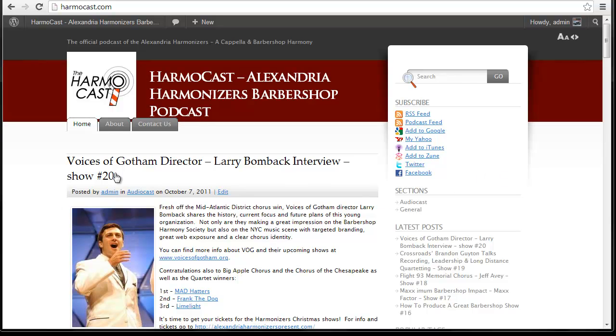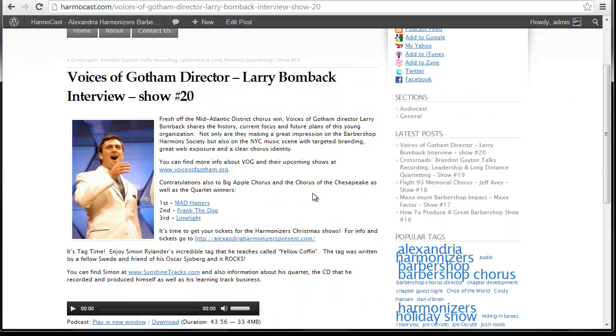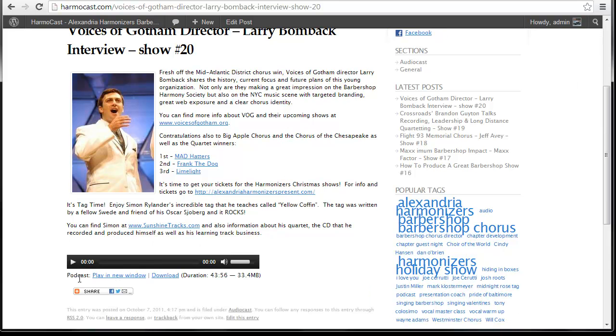And basically what it does, you create a post just like you do a regular WordPress post and title it whatever you want, put the description in, and all this stuff is automatically pulled over into your iTunes feed. You also have a player that you can modify the look and feel of if you want.